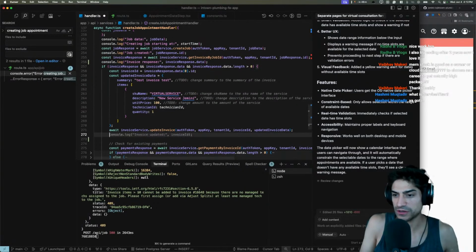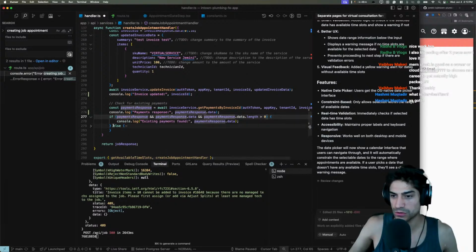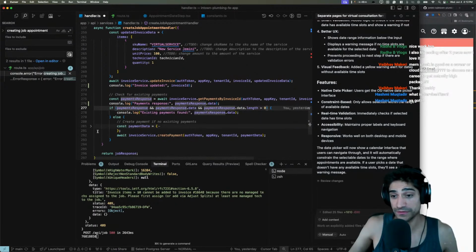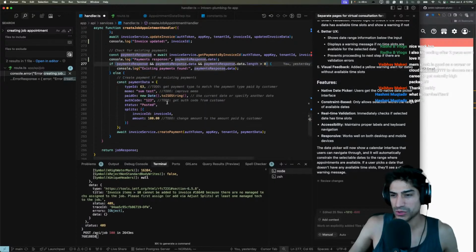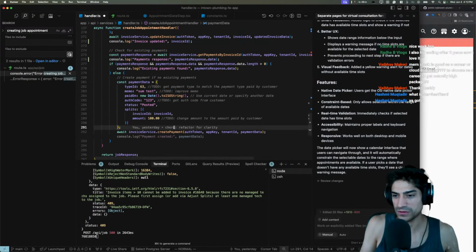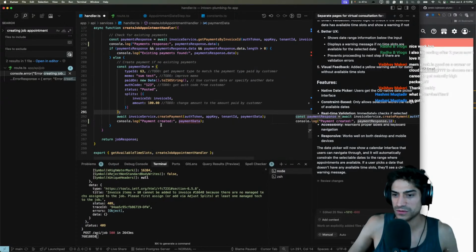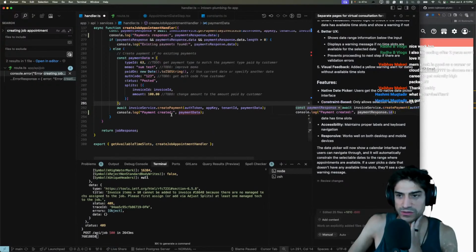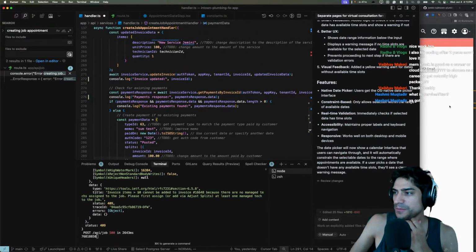We're then going to say console log invoice updated by the invoice ID. We're then going to say payments response, sure, existing payment found, or we're trying to add some junk here. Payment created. Okay, that'll just give us a better view next time we do this.